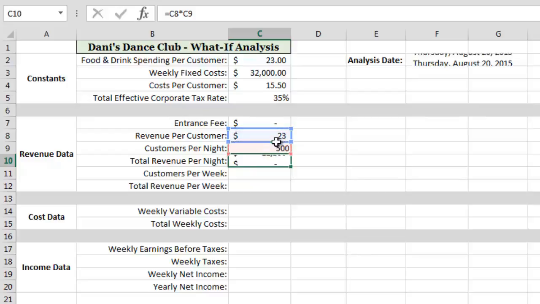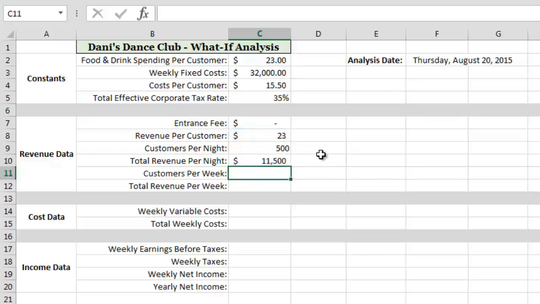Given that there are 7 days in a week, the average number of customers per week will simply be the average number of customers per night multiplied by 7. Similarly, the total revenue per week will be equal to the average daily revenue multiplied by 7.